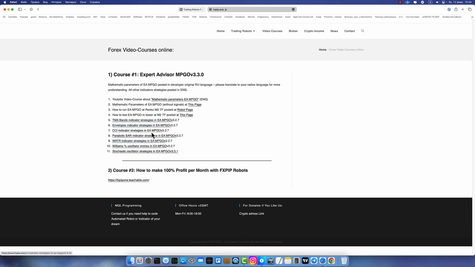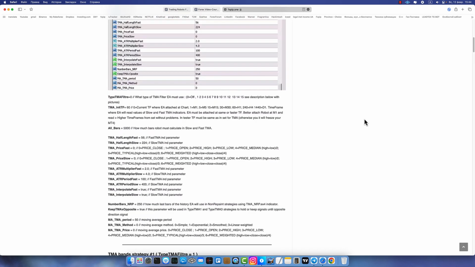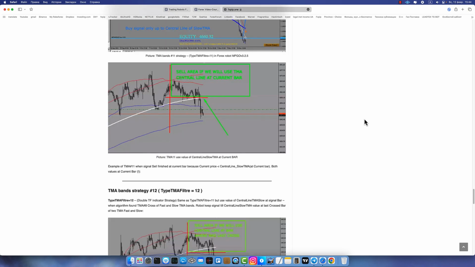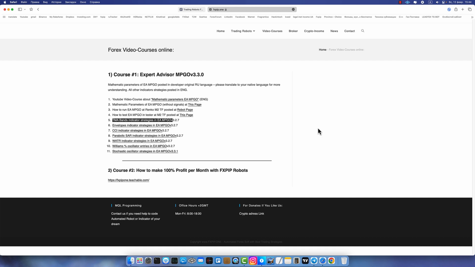You can find a lot of indicators we added in this EA. You can combine them with each other. You can turn on or add or turn off anything you like. You can find a lot of TMA, very popular strategies, and similar things like that.